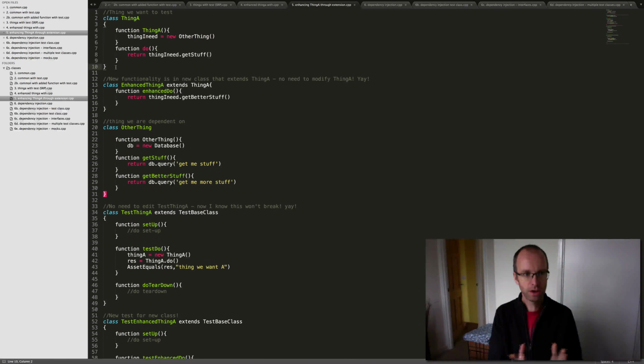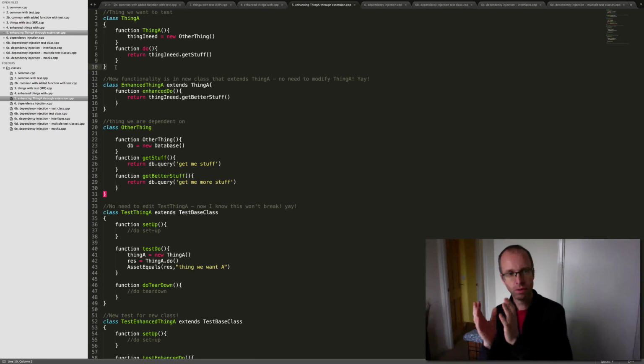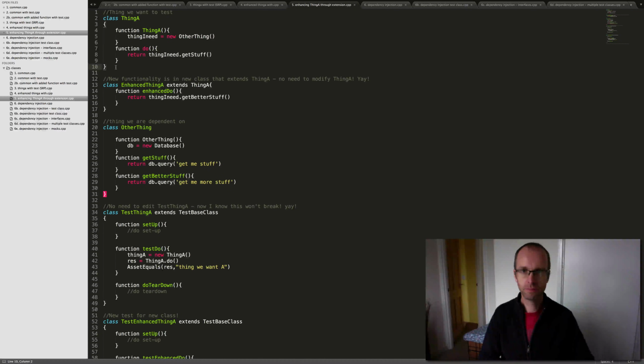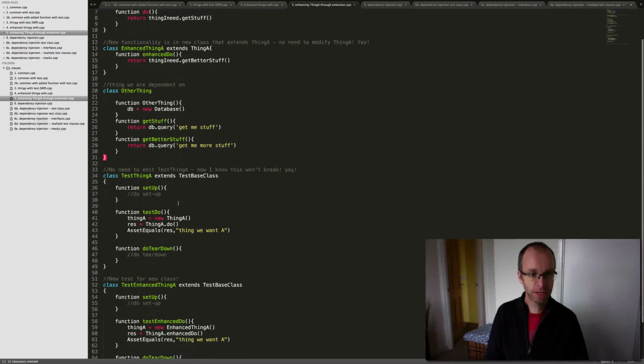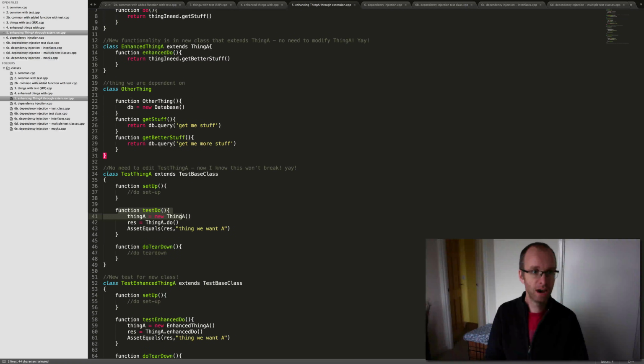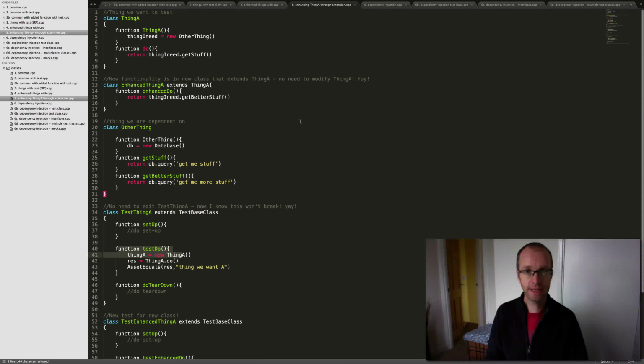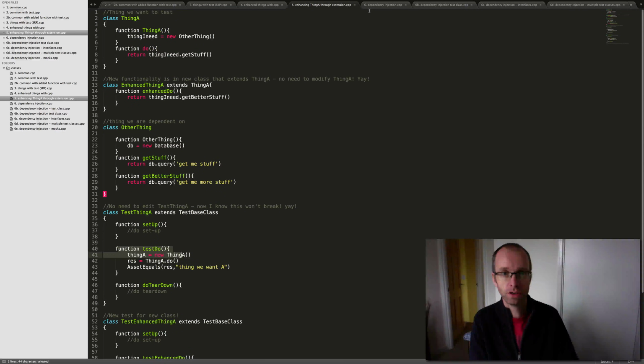So that's the open and close principle. That gives us the ability to keep our code stable, whilst also offering a means to enhance that code further. You notice what we still have in here is the dependency. We still have, our thing A is still dependent on other things. So when we come down to our tests, we're still testing other thing at the same time as testing thing A. So now we move on to dependency injection.